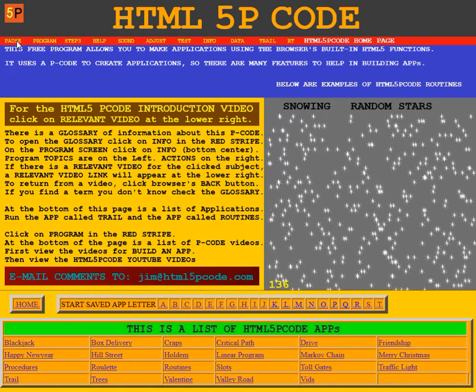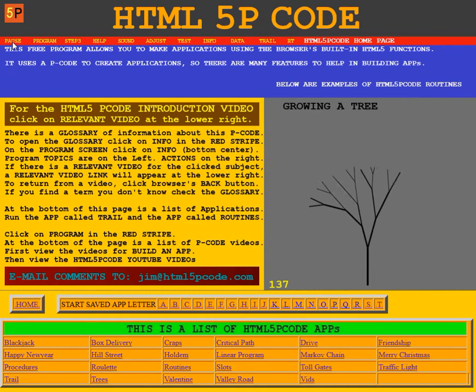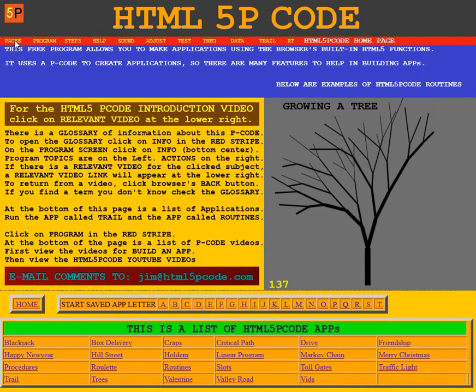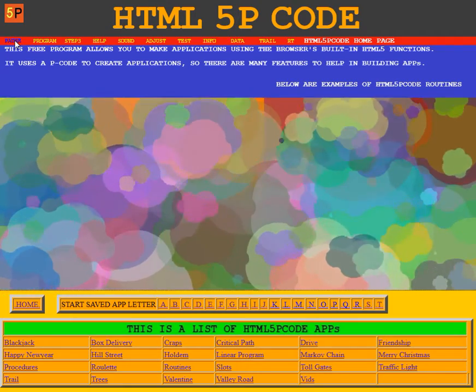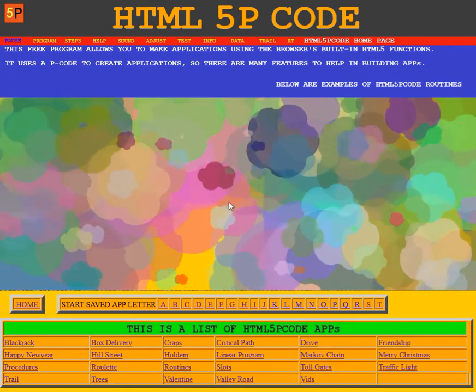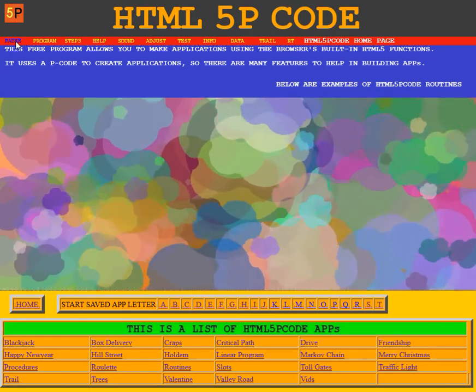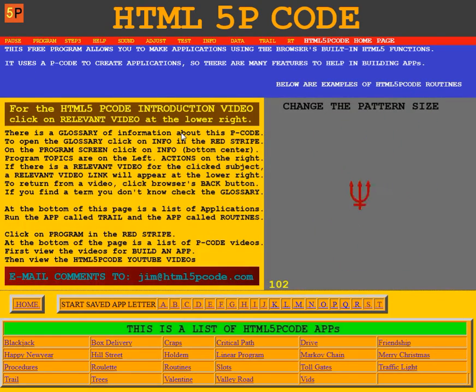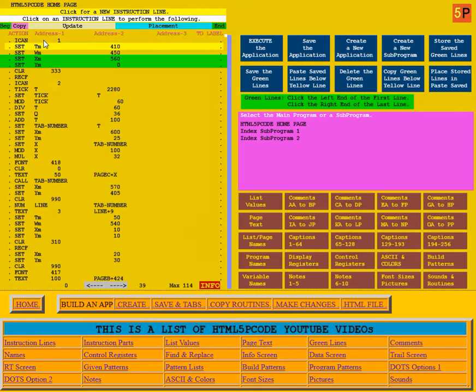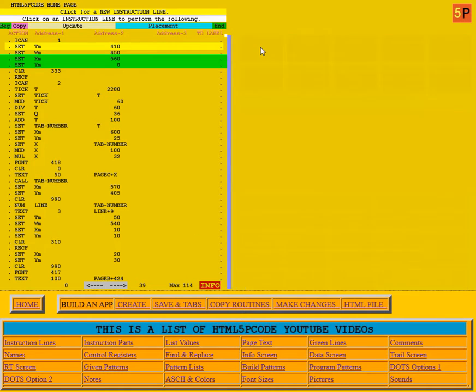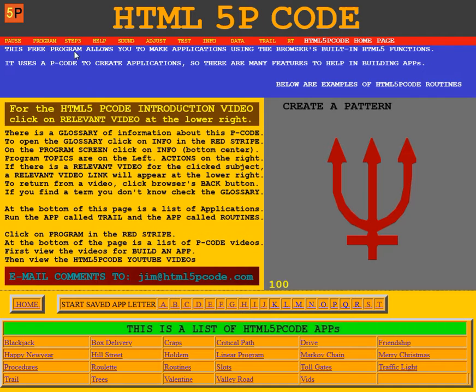Alright, now back to the red stripe. It starts out with the pause option. When you hit pause, the app stops execution. When you click it again, the app restarts execution. Next is the program option. That takes you to the program screen. Right now we'll just go back to executing the application.